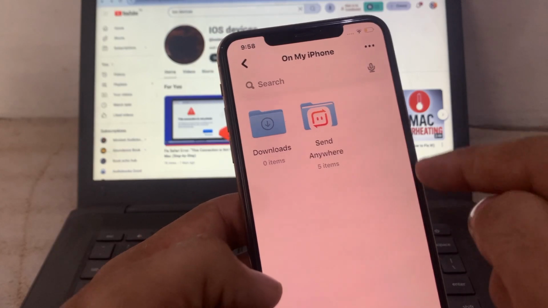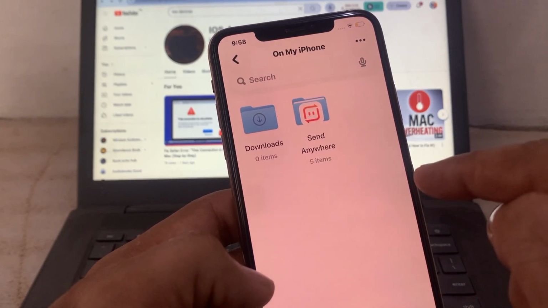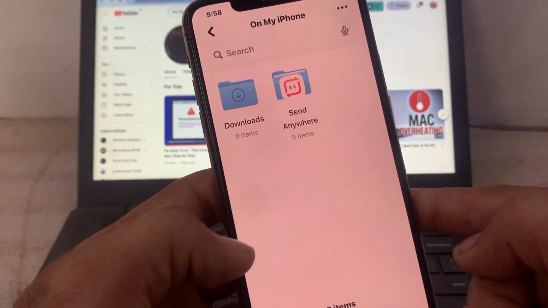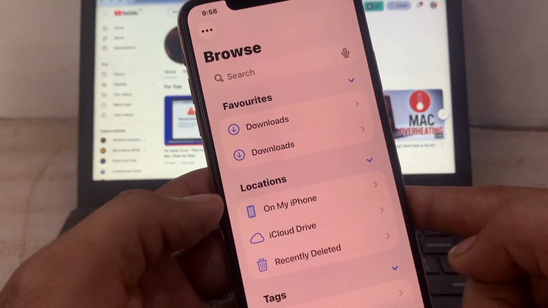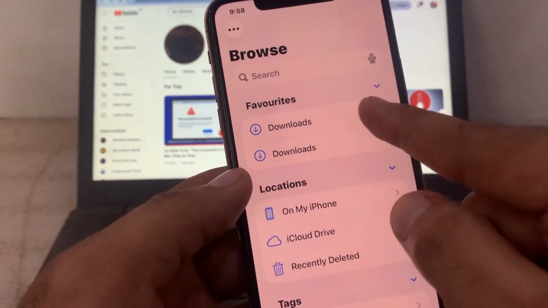in this section Chrome will be available. When you click on Chrome, you will see your downloaded video here. So guys, you can find your downloaded video on your iPhone by this method.